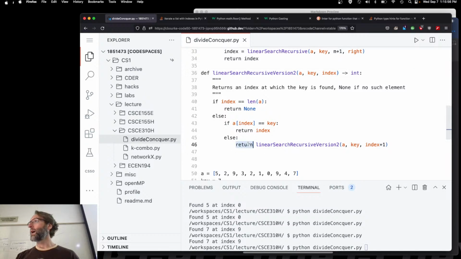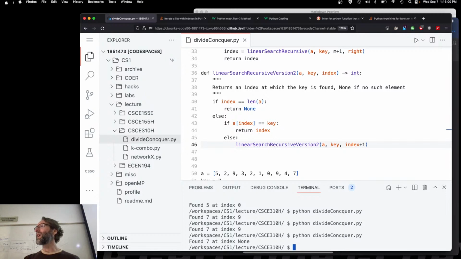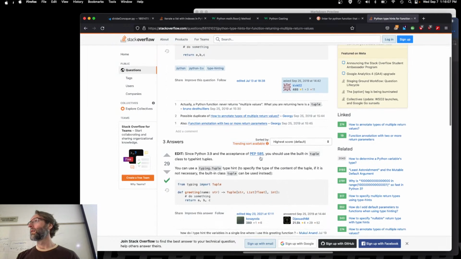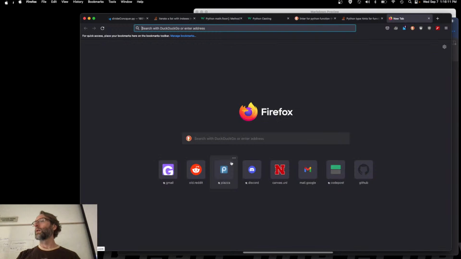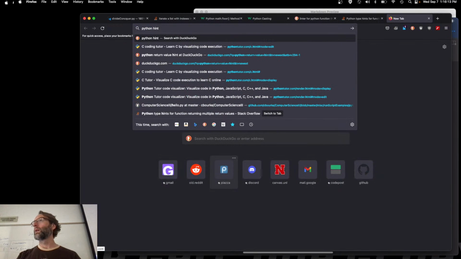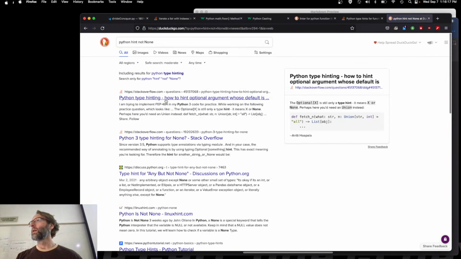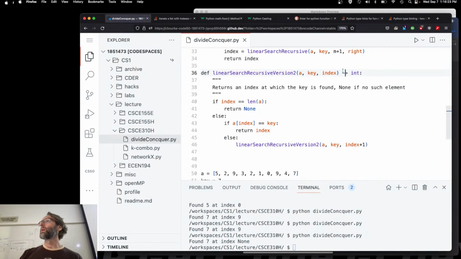But if I had forgotten that return statement, I'm glad we did this. Oh, come on, you can't detect that? None is not an integer. Python hint not None, that it should not be None. Actually, no. How to hint optional arguments. Darn it. All right, anyway.